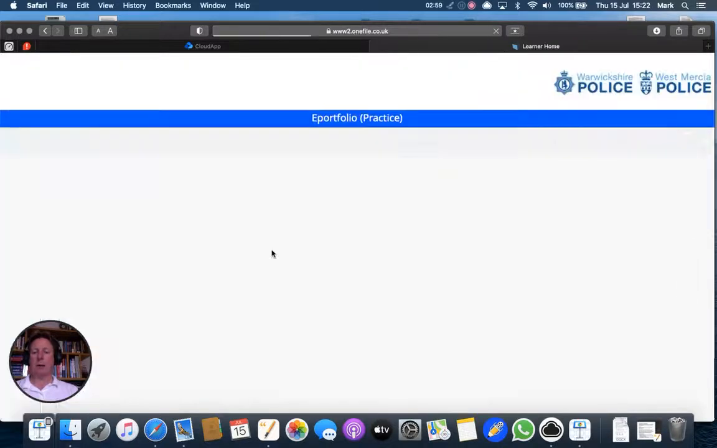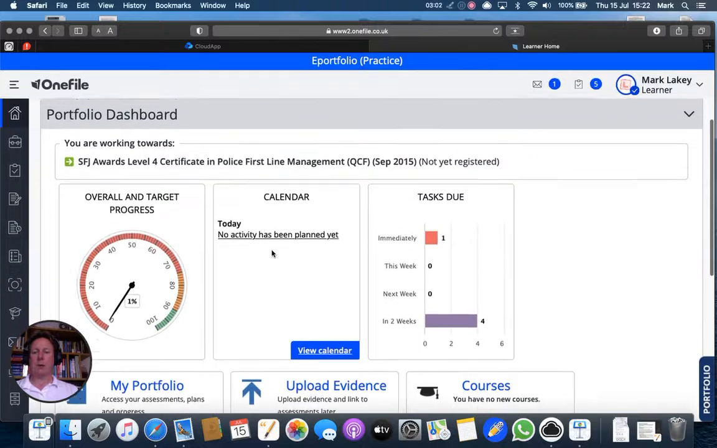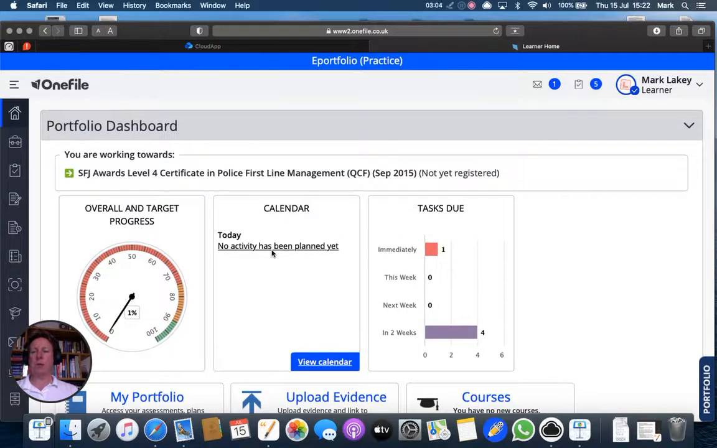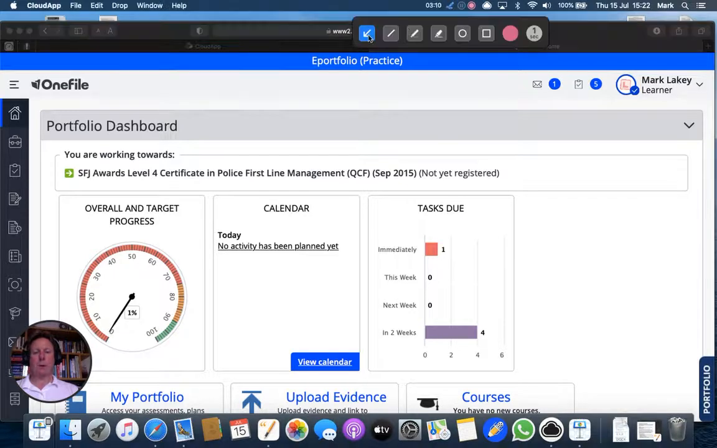So I'll log into my practice account here, and the first thing is you're on the portfolio dashboard. This is the home page, the portfolio dashboard, and at the top here is the qualification that you're currently on. So this will probably be a level 4 certificate in police first line management if you're a sergeant on the NPPF, level 5 if you're an inspector, or it could be one of the other learning programs that we're starting to use OneFile for. You don't need to do anything with that, it would be already pre-populated.